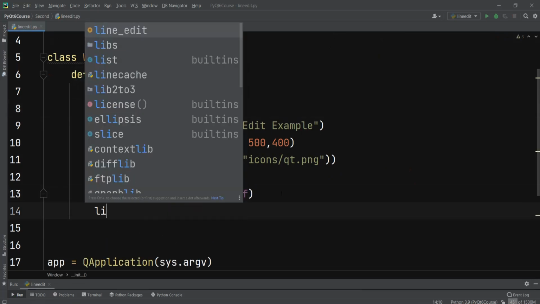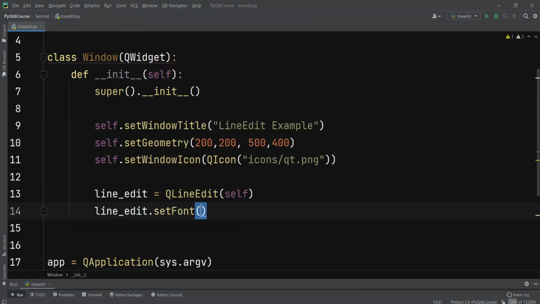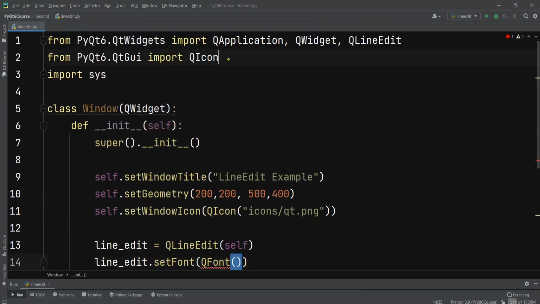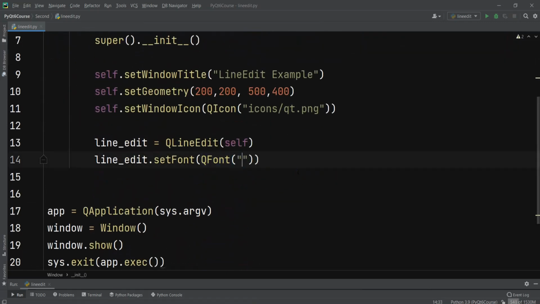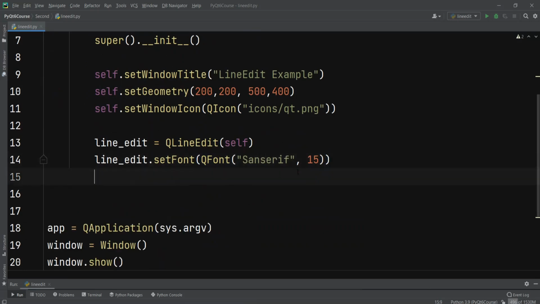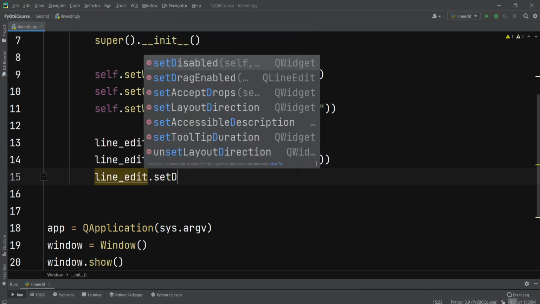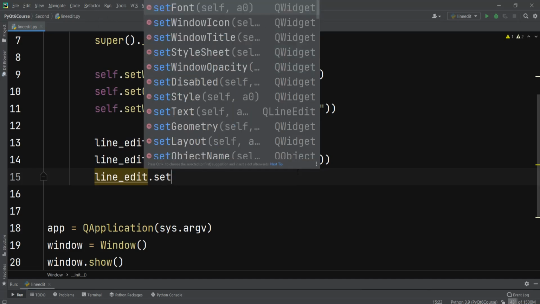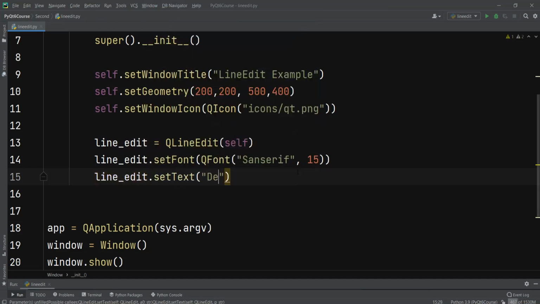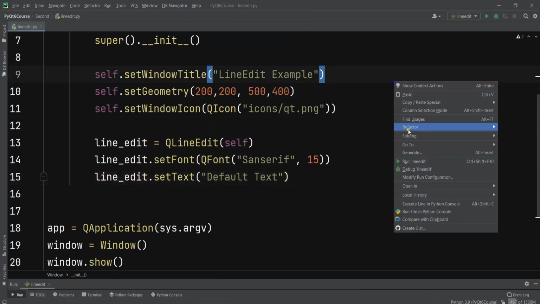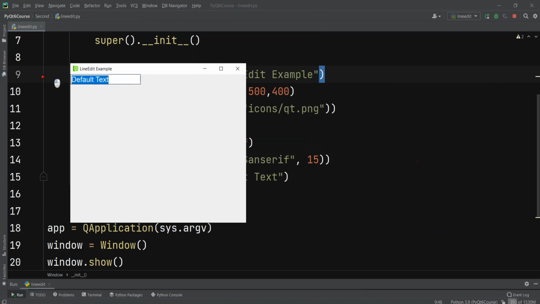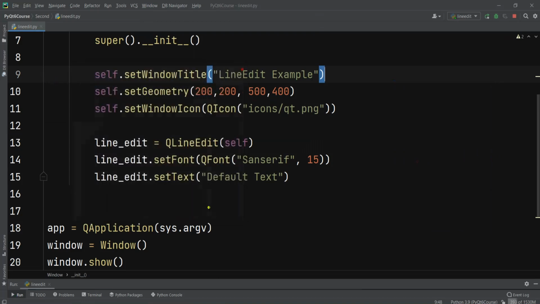You can set the font for the line edit. Dot setFont and QFont. We need to just import the QFont that's related to the QtGui module. And I can just give the font, for example, the font type and the font size. Okay. And also you can set the default text. So you can just say lineedit dot setText, and I can just say default text. So now if I run this, you can see that we have default text, and we can write in here, and the font size is changed.